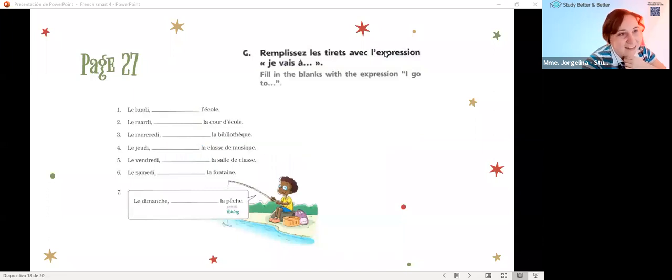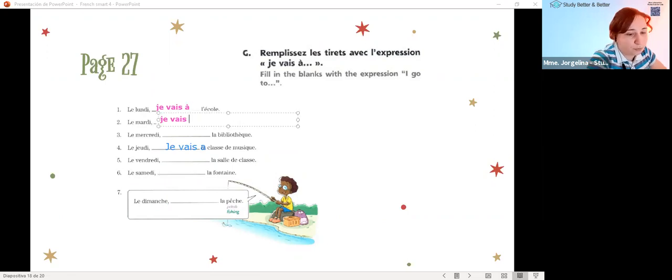Je vais à, très bien. So I'm going to write down all of this because also, je vais, I know you don't have it in your computer, but remember that you have this accent, l'accent grave, like this. Remember to have that one. It's very important that you write it like this. Je vais à.